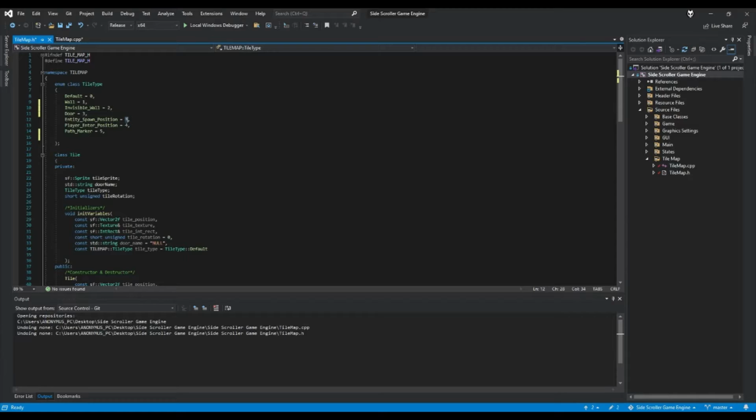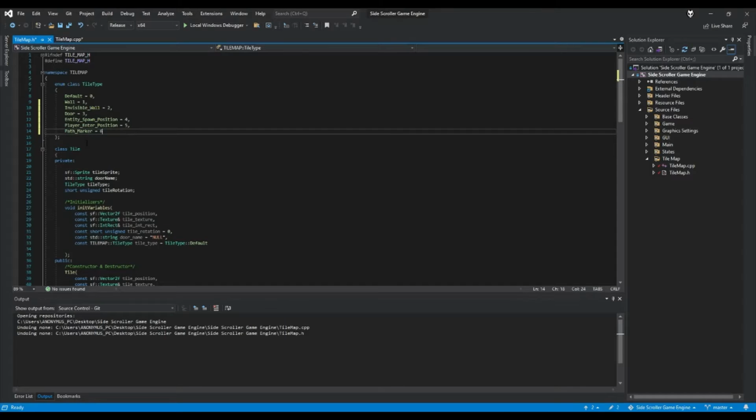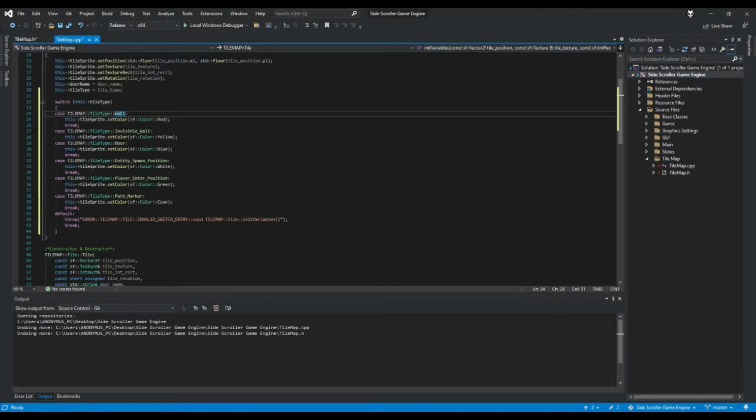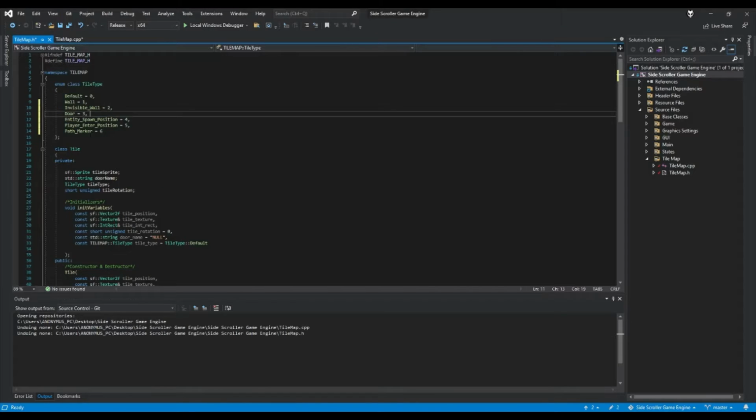Three, five, six, seven. Cool. So we got wall, invisible wall, door, entity spawn position, etc. Okay. So we got wall, 1, 2, 3, 4, 5, 6. Path marker, so path marker, yep.